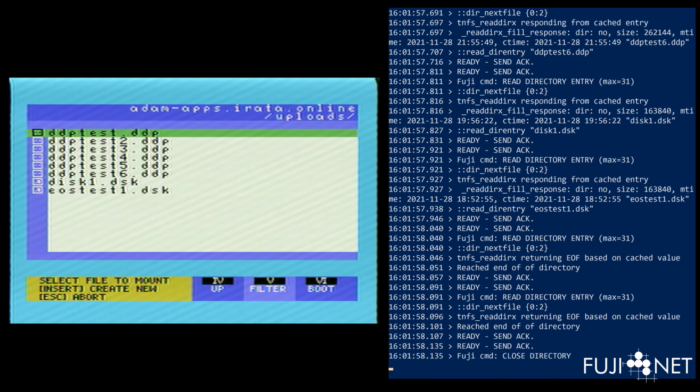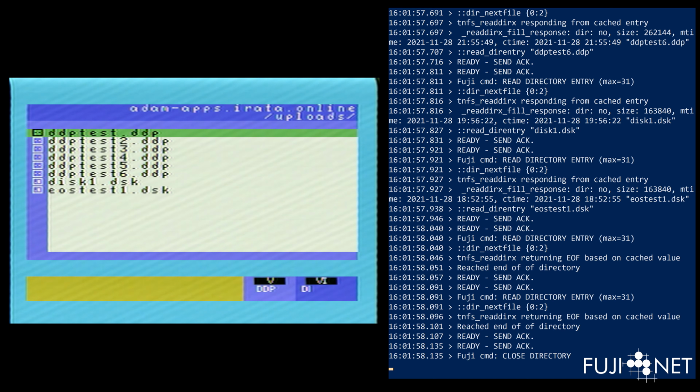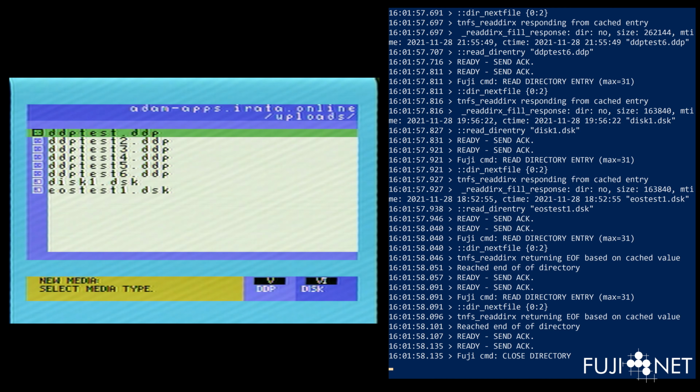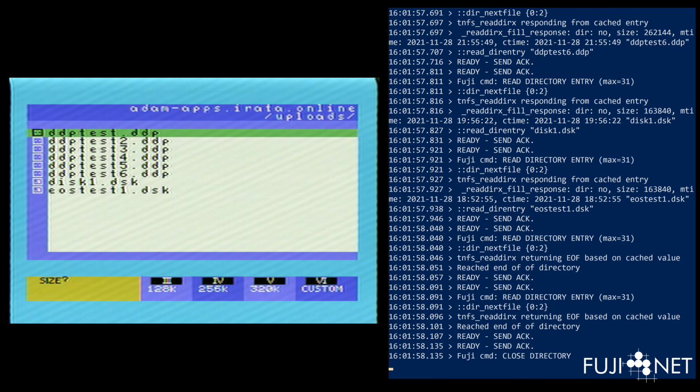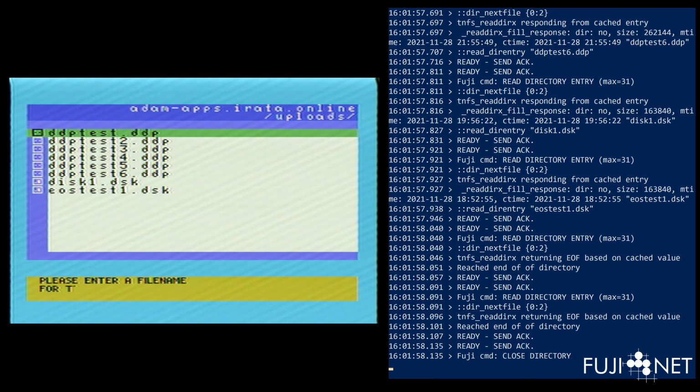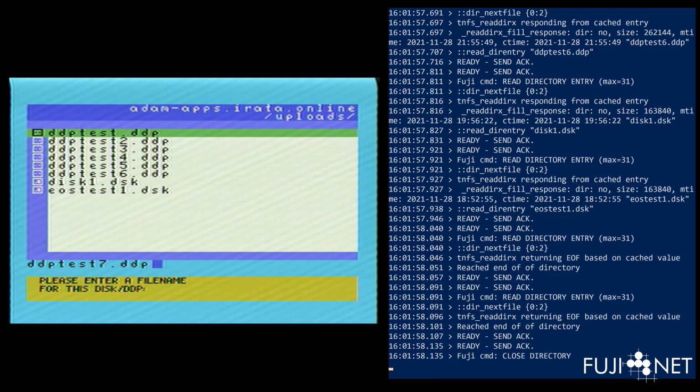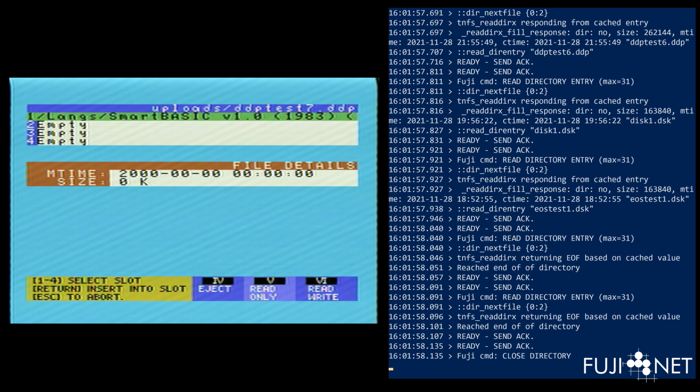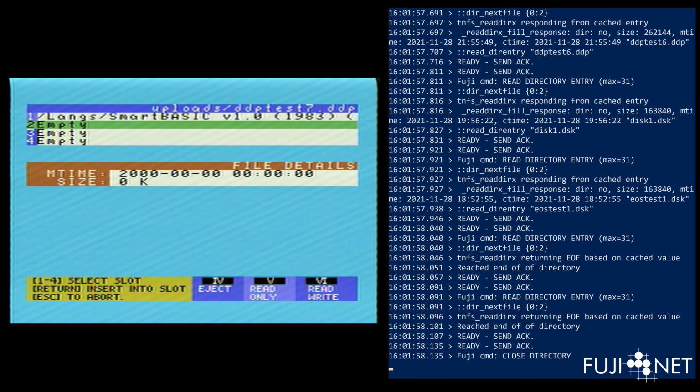If you see on the left-hand side where the status display is, you see insert for create new. Pressing it asks you to specify the media type. Well, we're going to create a DDP, and it's going to be 256 kilobytes in size. We give it a name, ddptest.ddp. It's important that, at least for now, we put in the file extender. Okay, then we specify where we want to put it. We want to put it in slot 2.